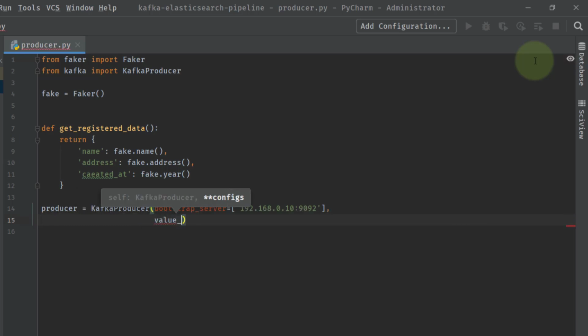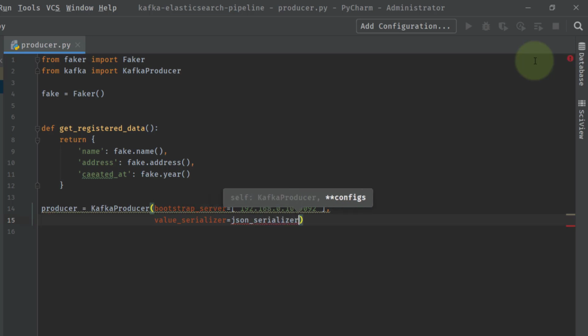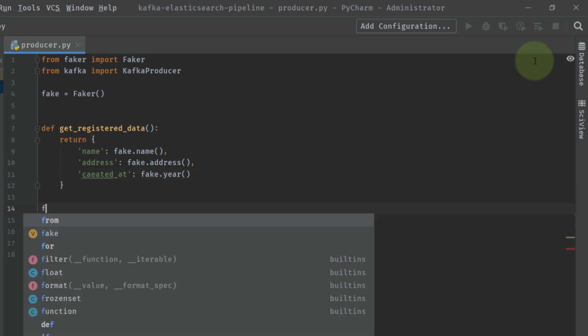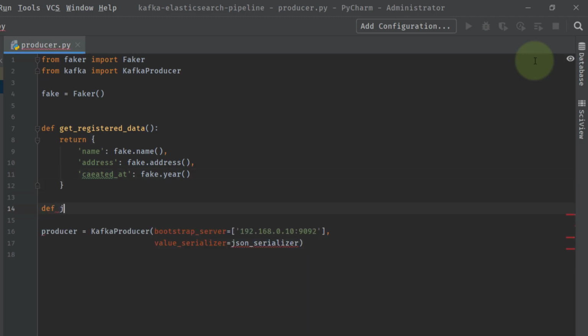So what I'm going to do here is serialize the value, because we are not sending anything with a key. It is an empty key for Kafka. We are just serializing the value part. So we will say value serializer will be equal to what? We need to provide a method, so the name of the method. Here we are saying serializer. The method is not created as of now, so we need to create it. So we'll say def JSON serializer, and as you can see, the error has gone.